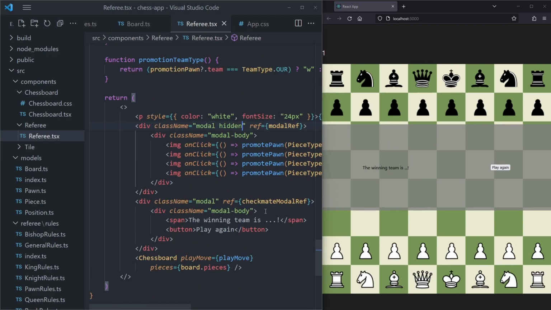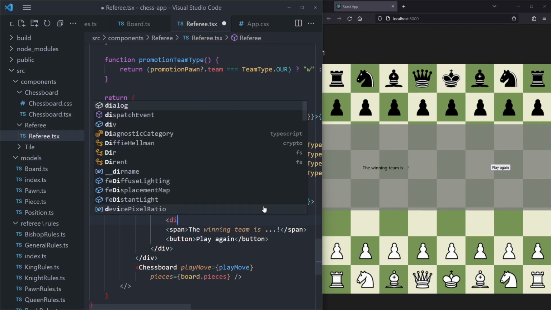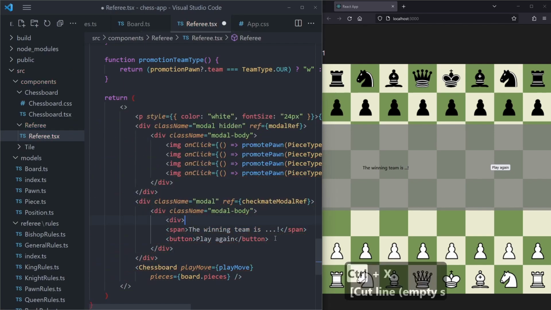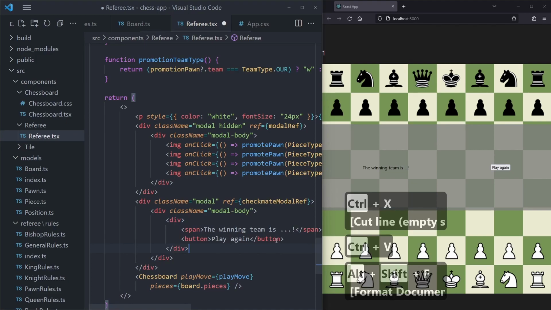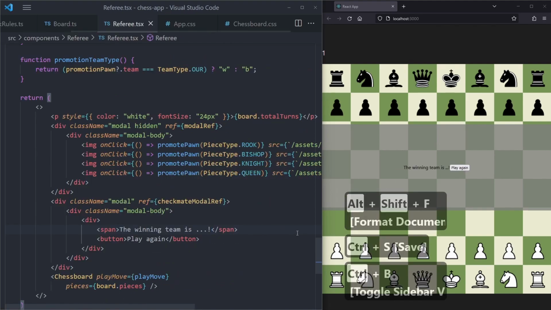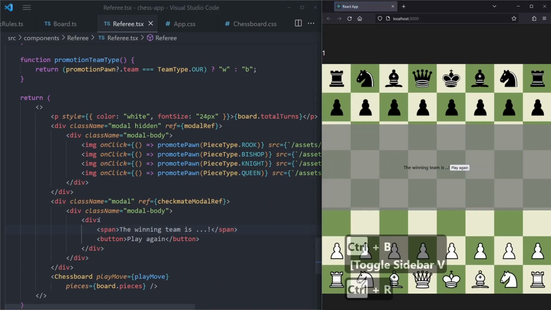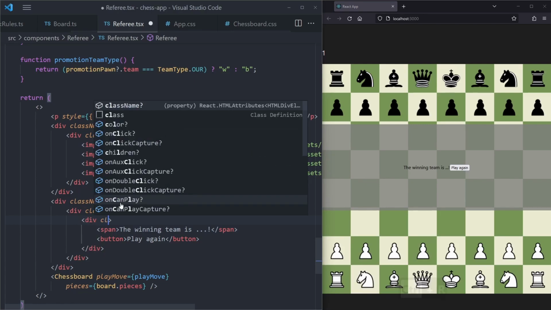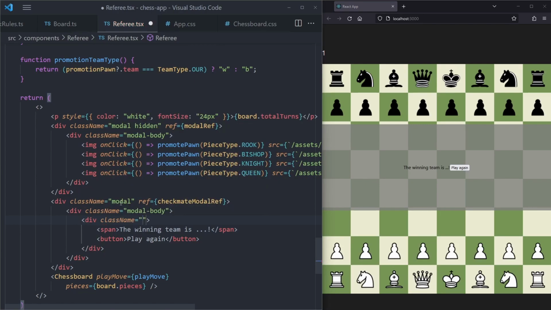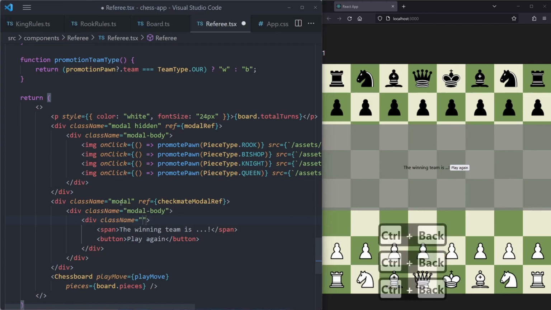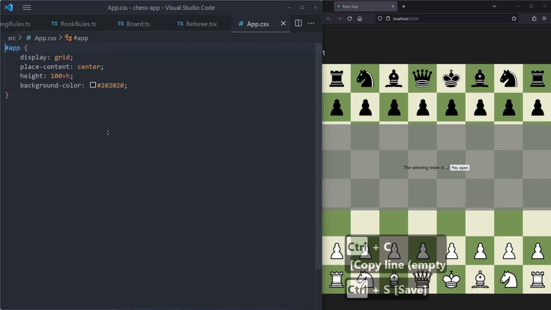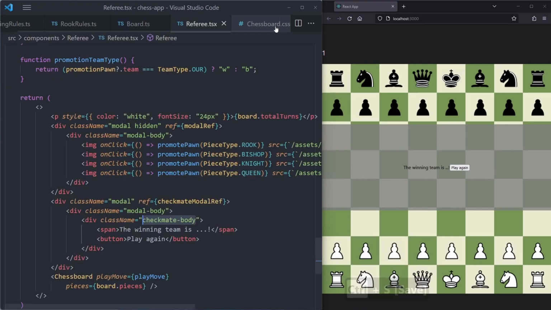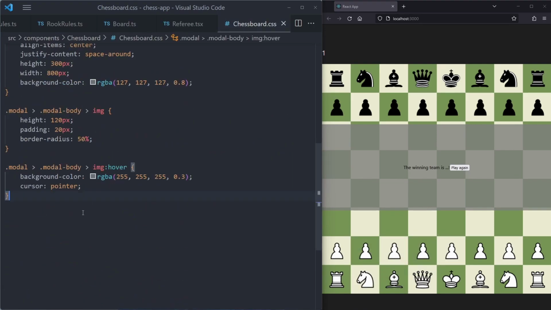Instead of rendering the items like this, we are going to add a new div for the items. We're going to put it right here. And now if we save this up, we see that the items are more close together. And then we want to give a class name to this div. We could also write some inline styling, but right now we are going to use checkmate body as a class name right here. And then this class name will be used inside the chessboard.css.